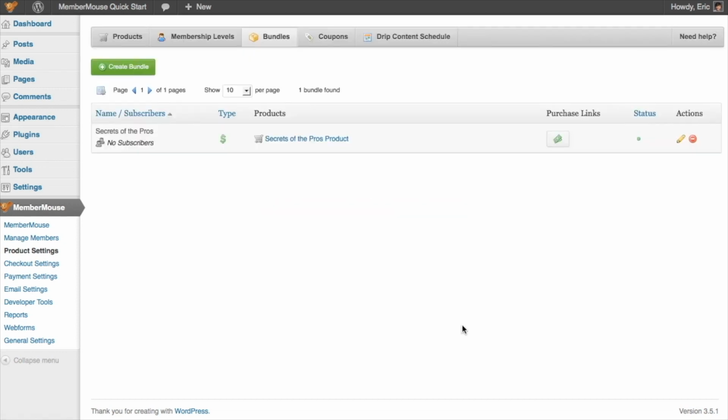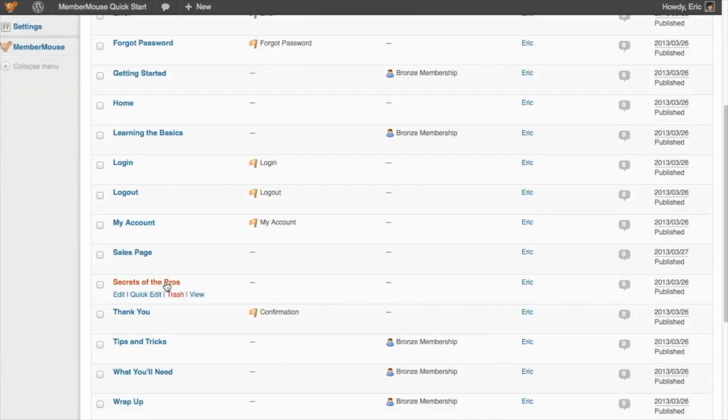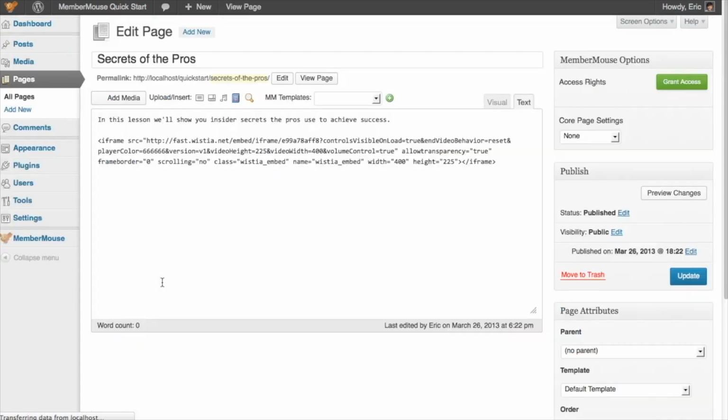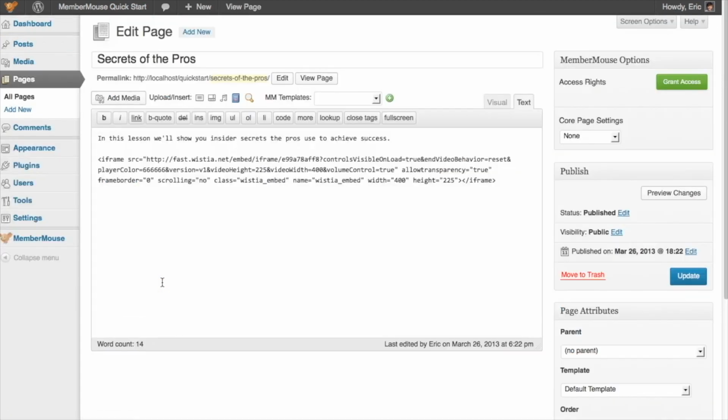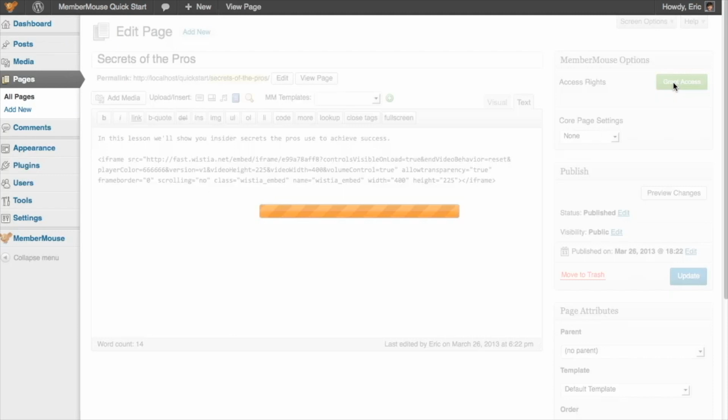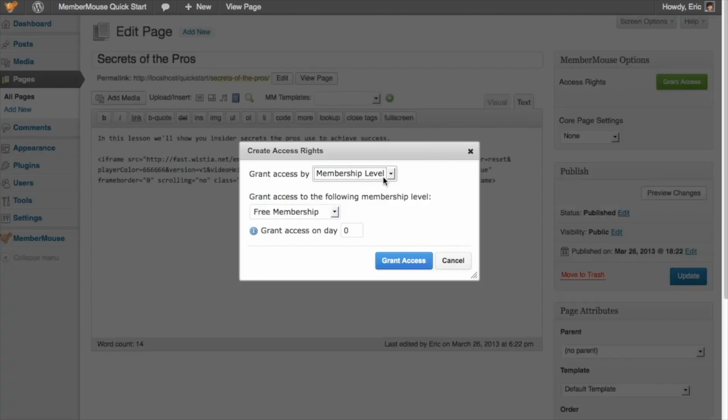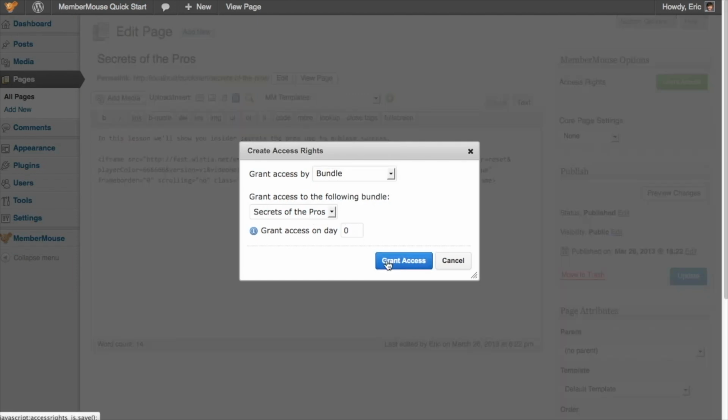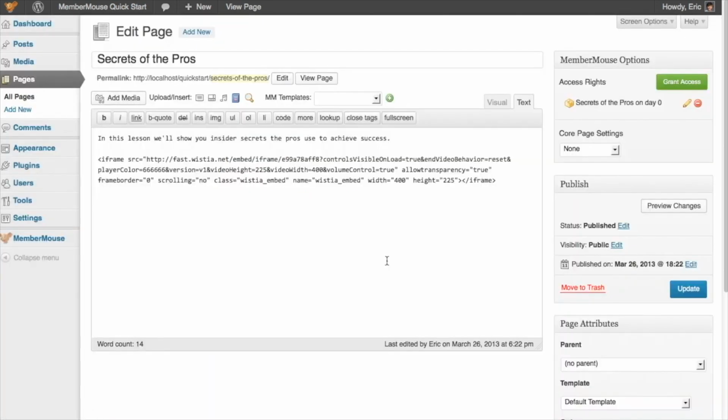So now I'm going to go create a page that only members with this bundle will be able to access. So we go to Pages, we have a page called Secrets of the Pros, and just like membership levels, we go over to Grant Access, and this time we're going to grant access by bundle, select Secrets of the Pros, and we're going to say that they'll get access to this on day 0, and click Grant Access. And now only members who have purchased the Secrets of the Pros bundle will be able to access this content.